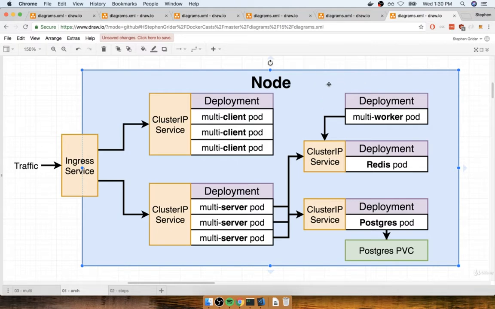So we won't necessarily just be limited to one single virtual machine for all these different objects that we're going to create. But for right now, we're just going to imagine that it's all sitting on one single node. Now this diagram is showing the general overall architecture that we're going to use for moving our multi-container app into the world of Kubernetes. You'll notice that there are some very familiar pieces in here. So we've got the multi-client set of pods, all being managed by a deployment. We've got the multi-server, remember that's the Express API, being managed by a deployment. And then you'll notice that I've also added in Redis as a pod this time around, and Postgres as a pod this time around as well.